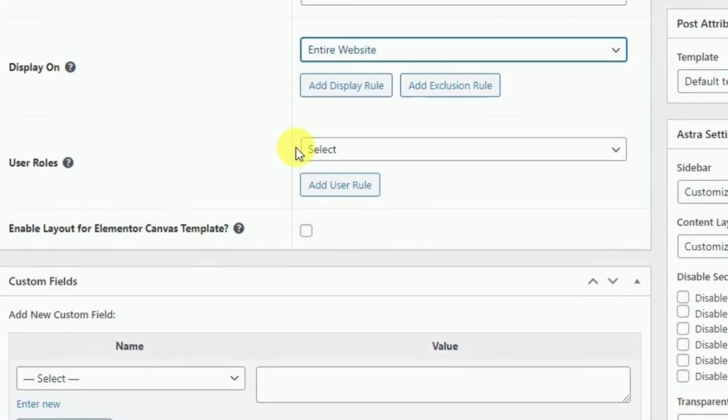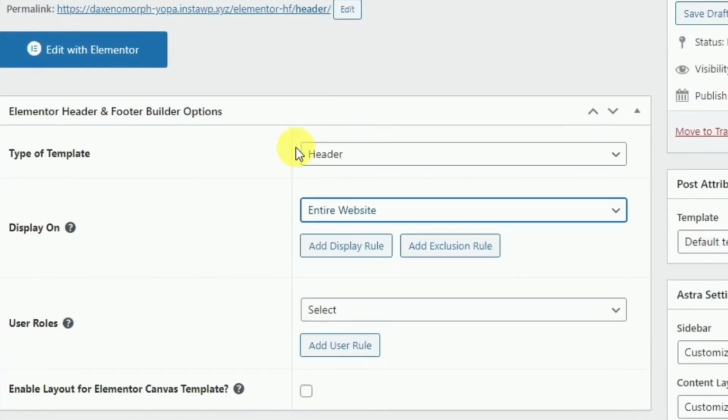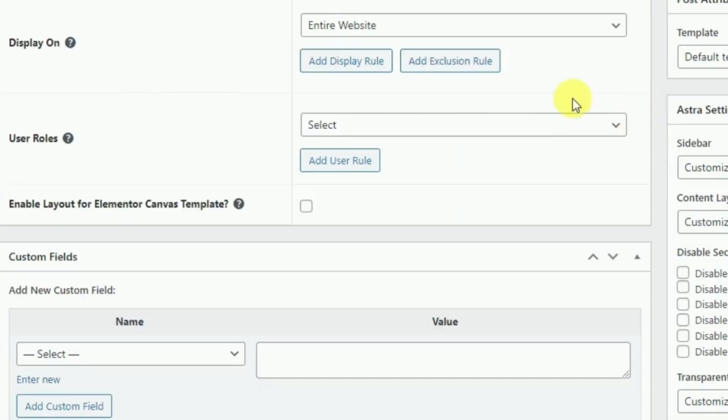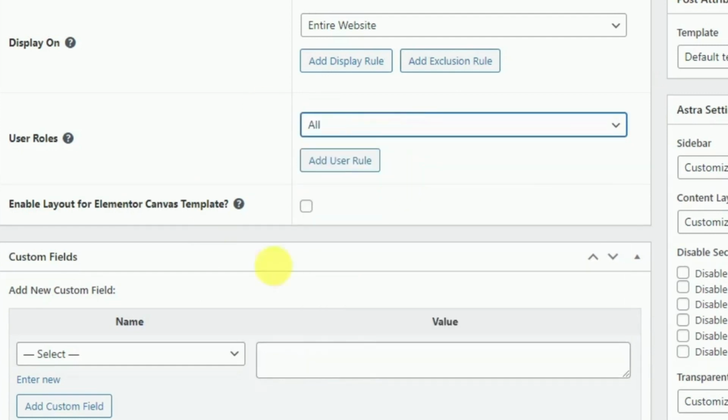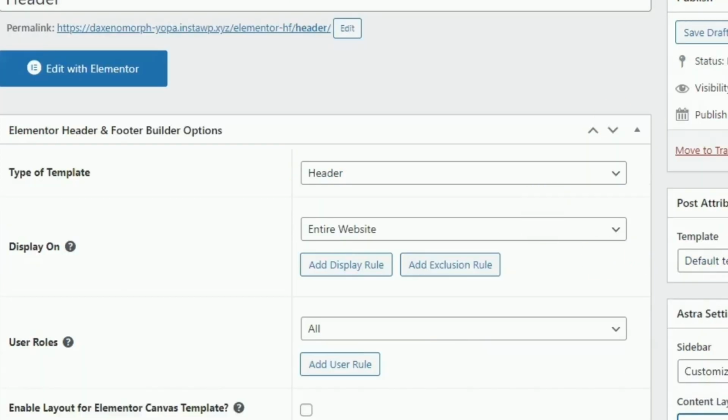The display on option, as the name suggests, lets you select where the template, or in this case the header, should and shouldn't appear. You can also add rules, and next we have user roles. You can set it to all if you want the template to be visible to everyone. Otherwise you can change it. You can also enable the canvas template as you see fit. Now let's publish the header and open it with Elementor.